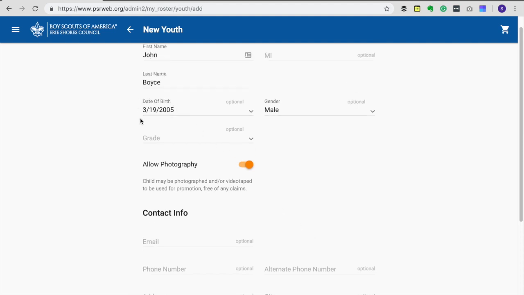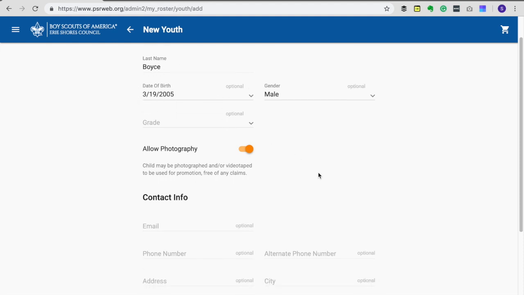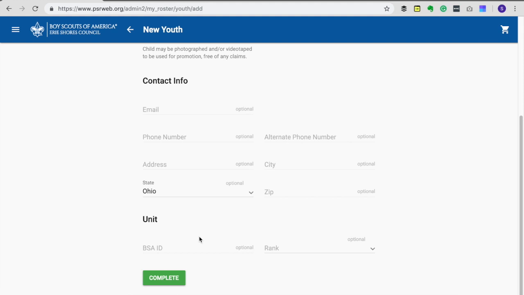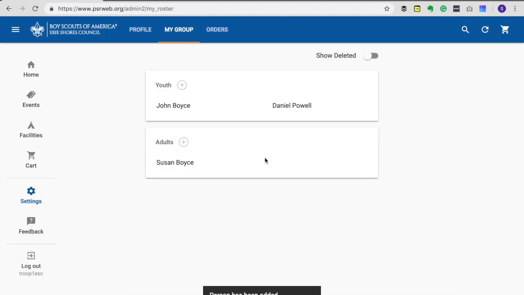We're requiring some scouts to be of a certain age for certain merit badges, and that's going to be calculated off the date of birth. So make sure that's included when you register them for camp. We're going to hit complete, and as you can see, Daniel's now on our list as well.